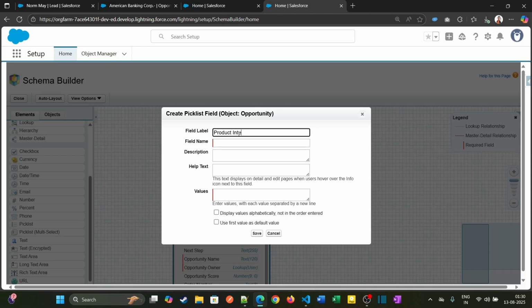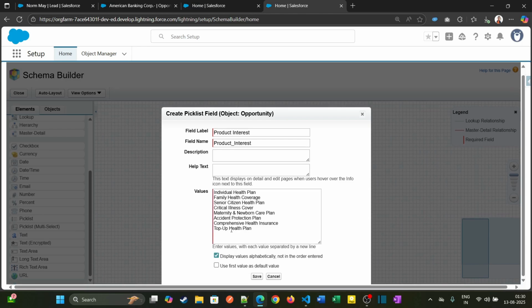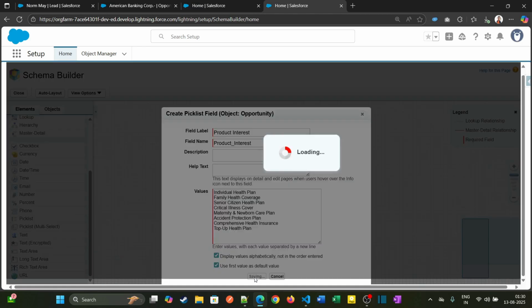Interest, and in the values I can paste a few products like individual health plan, family health coverage. These are some products we can use as values for this picklist, and I'll select this sort alphabetically option, so all those values will be shown in alphabetical order. I'll also check this checkbox, first value as default value, so that we have a default value for this field. Then I can save this.